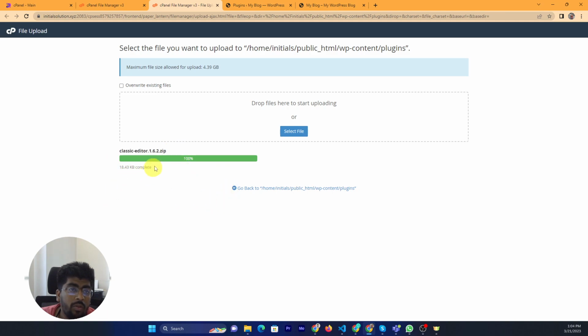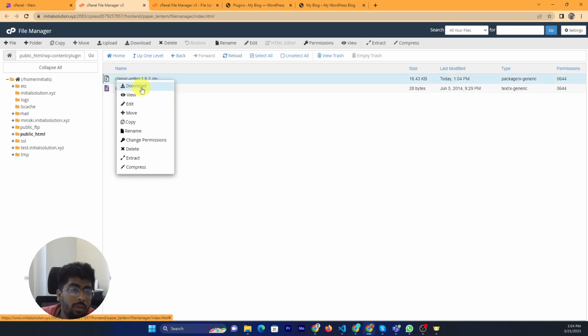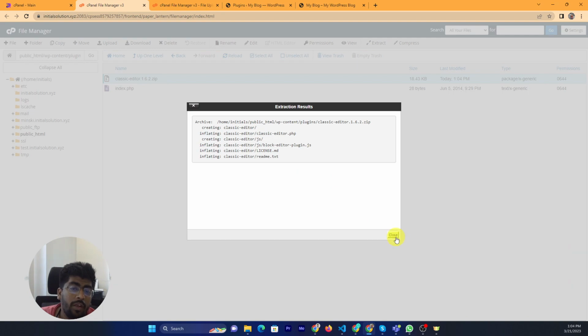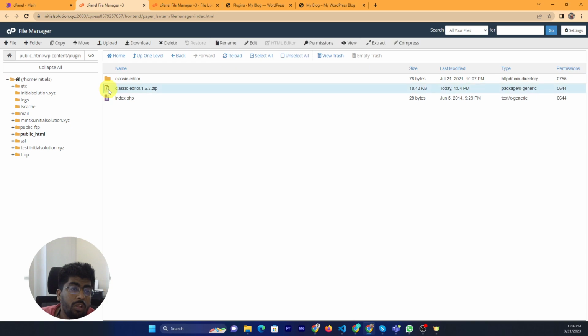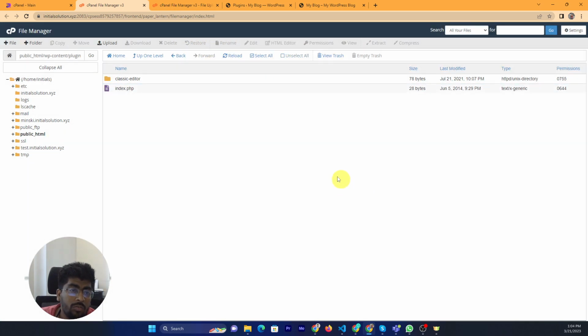Already uploaded, done. Then go back to the cPanel File Manager and reload here. This is the plugin. Now we need to extract it. Right-click the mouse button on the file, click on extract, then click on extract files in the pop-up. Extract done, then reload. Now you can delete the zip file. Confirmation done.